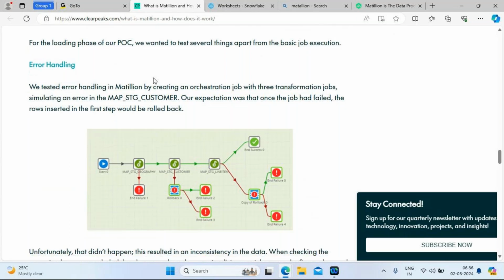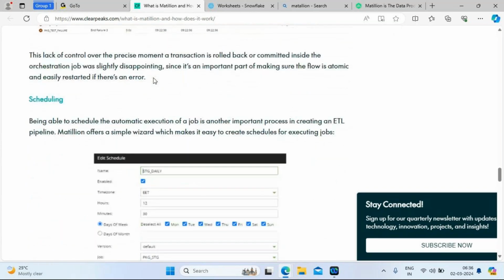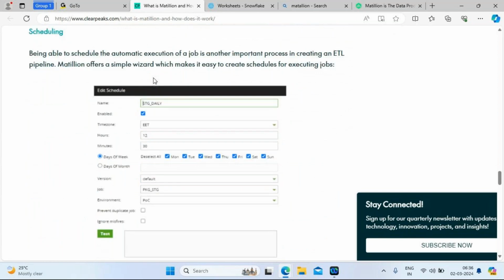Okay, and then I can show scheduling. Regarding scheduling, someone is asking this question: I want to build a pipeline where the data comes automatically and gets transformed automatically in Snowflake. For that, what you need to do is use the scheduling concept.